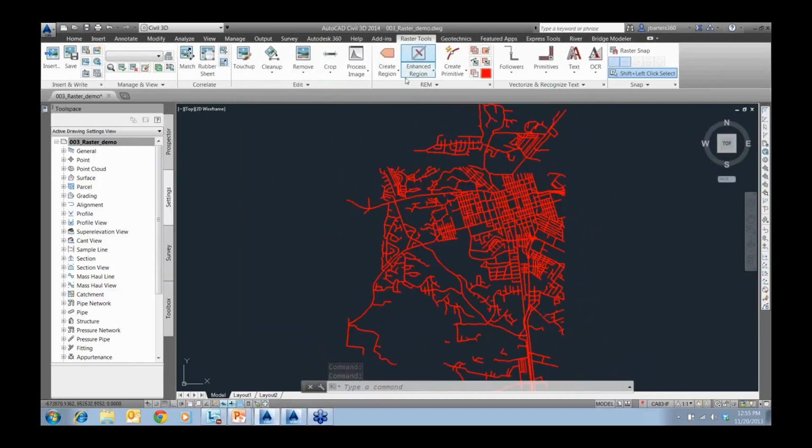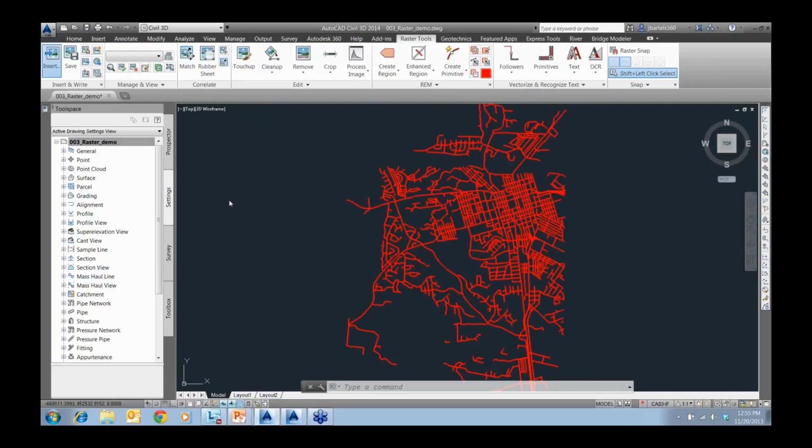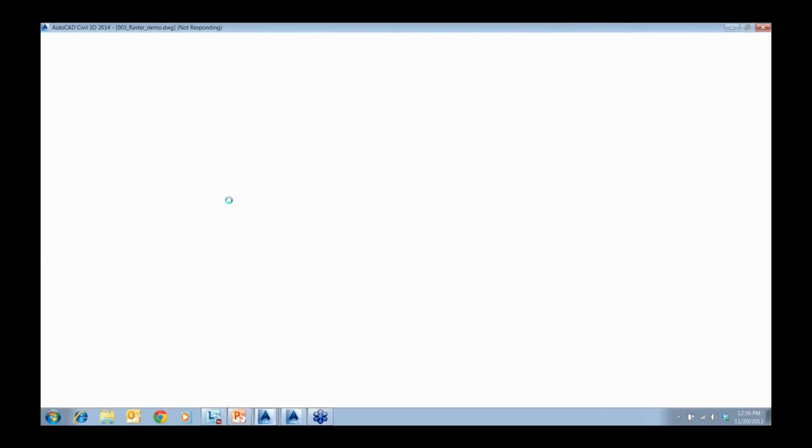Let me come up here to the Raster Tools tab. This is where we'll find, when Raster Design's installed, it'll be a tab in your Civil 3D. It also is in Map, and it'll also show up in AutoCAD. So this is where all the functionality for raster is. I'm going to insert an image. Let me click Insert. That'll load the application.